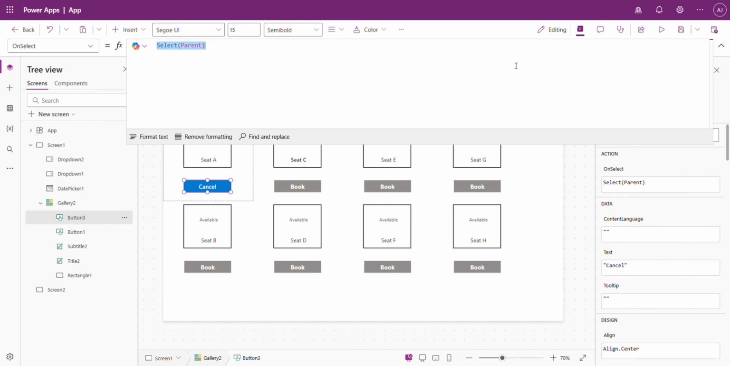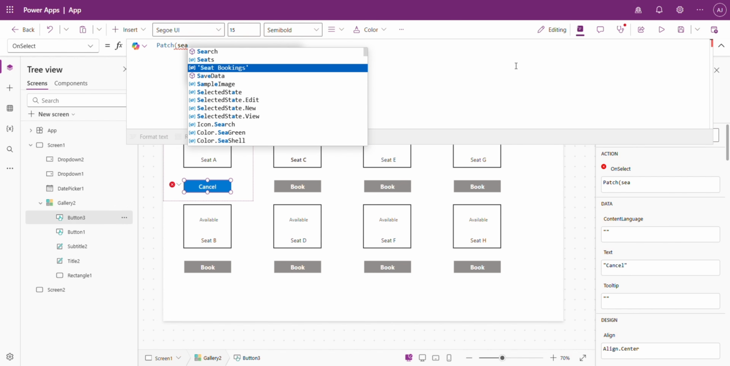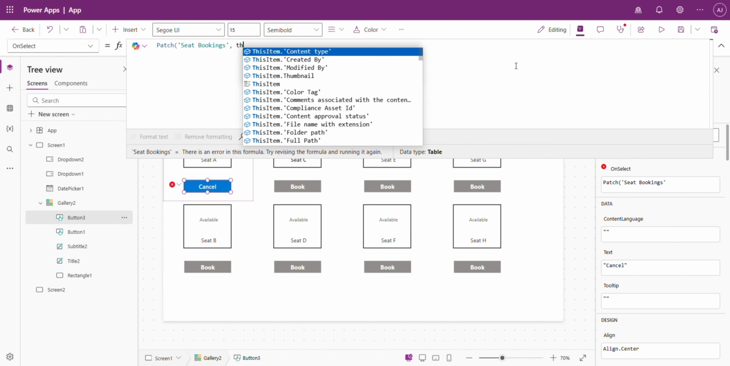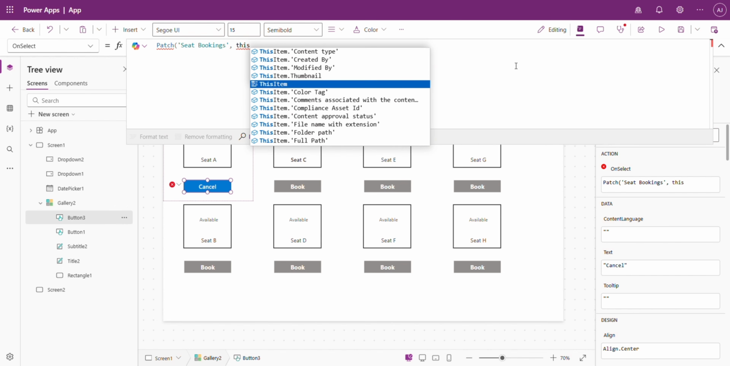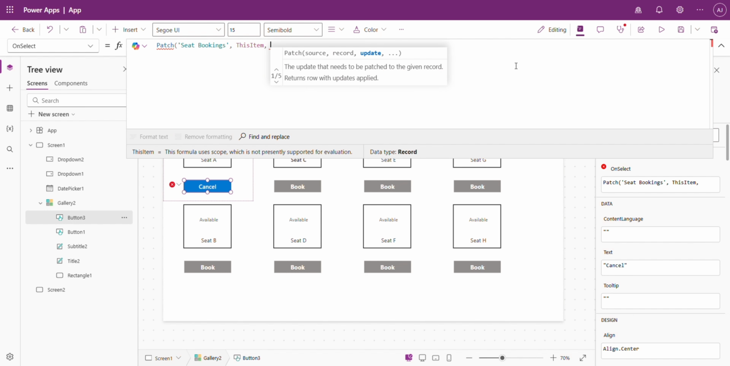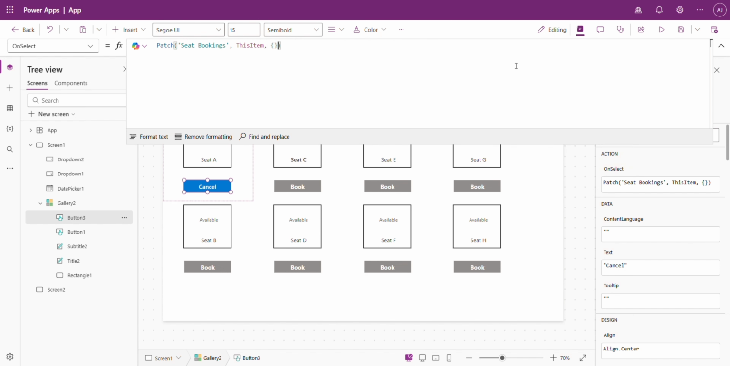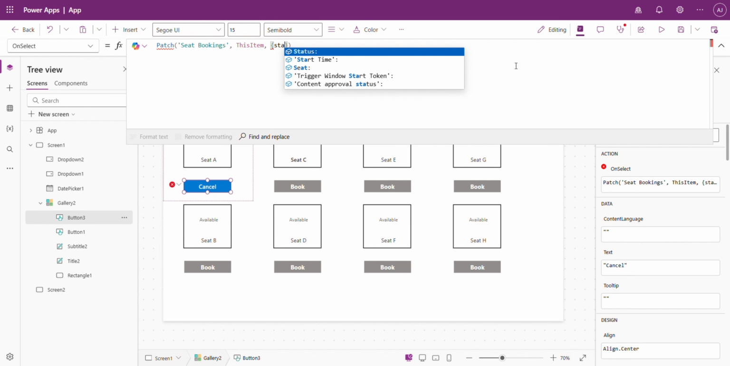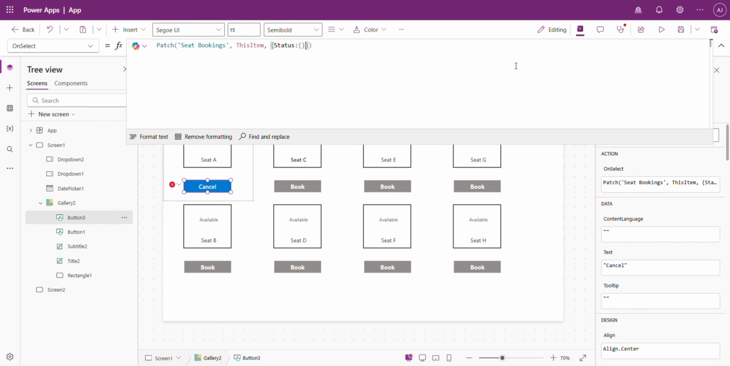Now here we are going to update the existing record. So you're going to write patch, again select the data source, and here write the condition to find that record for which you're trying to patch, so that Power Apps knows which particular record you are trying to manipulate. And then finally, you are going to only update that column or specify that column which you are trying to update.